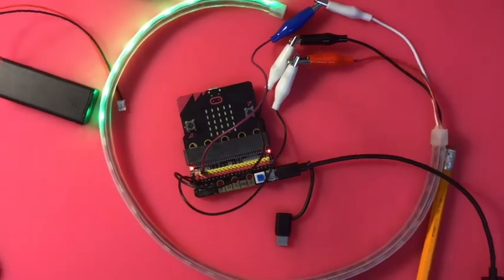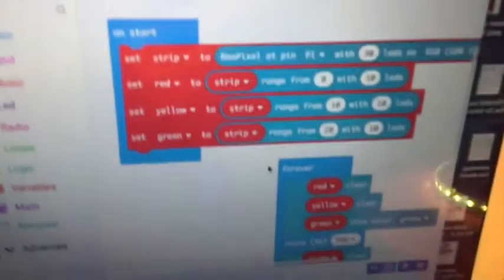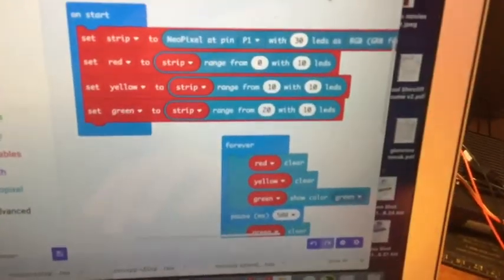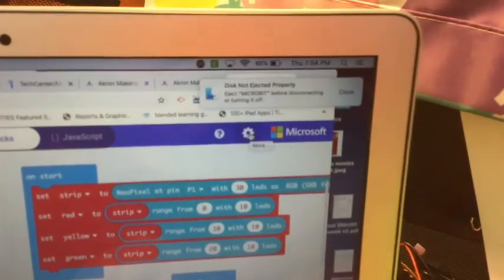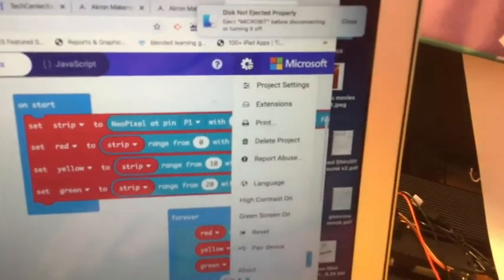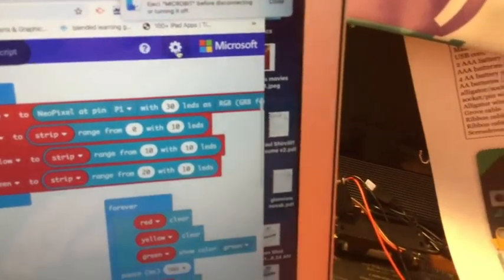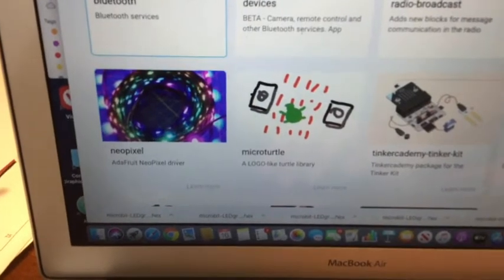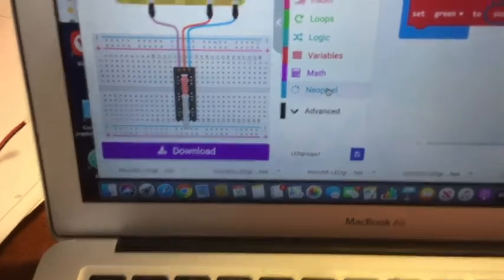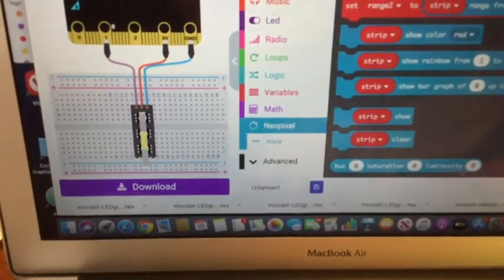Let me show you the code just in case. So here again, when you're doing NeoPixels, you have to go to extensions up here, and you got to get the NeoPixel extension. You gotta grab the NeoPixel over here. I have trouble looking at two places at once. And then NeoPixel has all these neat little things built in.